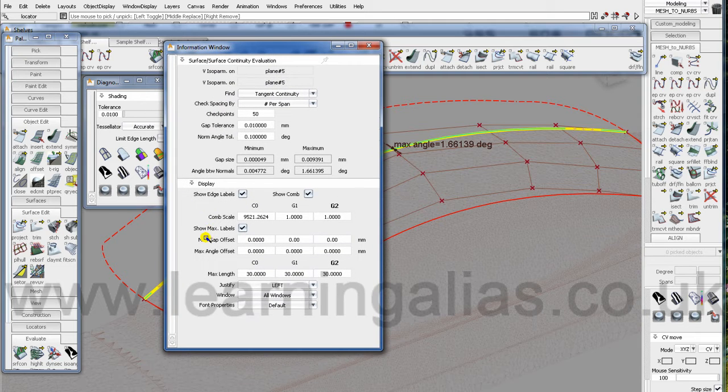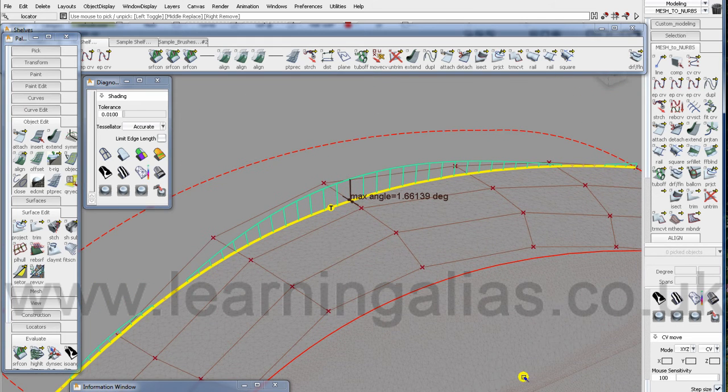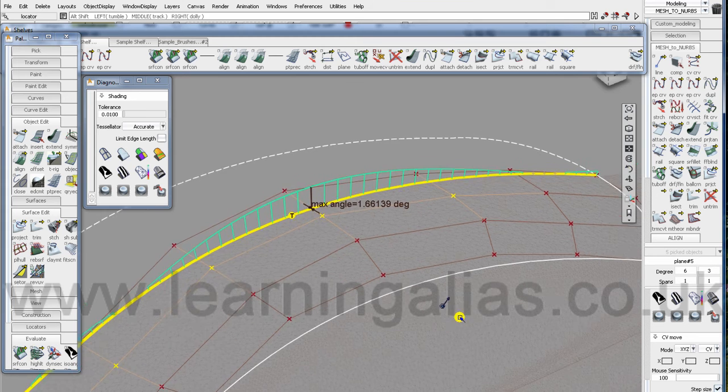Just come down here, and where it says comb scale you want G1 because that's tangency, of course. Set that to 50, and now we've got a comb that we can more easily see. Move CV, and this is where the trouble is, so I'm going to pick the tangent CVs. 1, 2, 3. Okay, I've picked a tangent CV everywhere there's a problem.